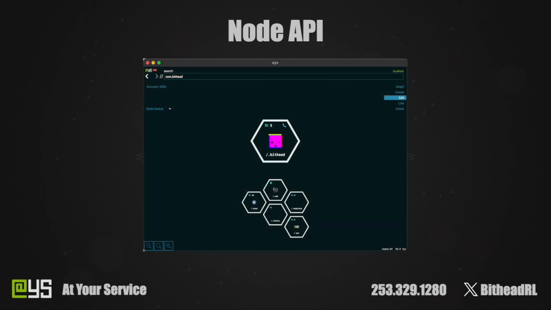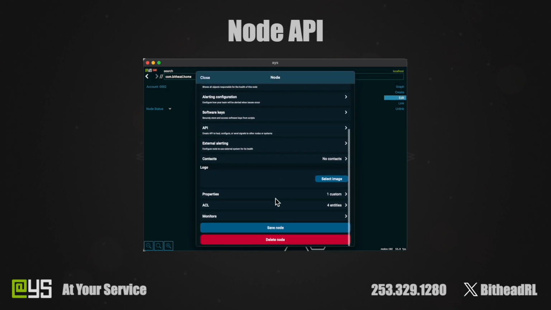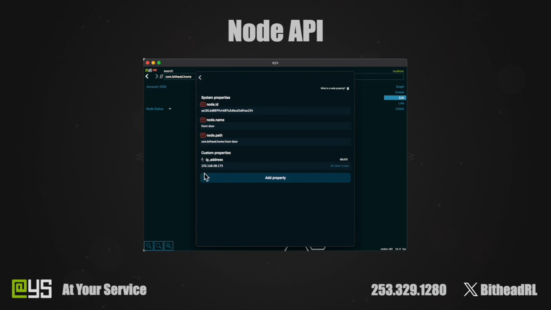IoT devices. First, let's go to a node that has some IoT devices that need updating. I have 10 devices on my home network that need to have their firmware updated. Let's go into one of the devices in my home network. Here we see a property that contains the device's IP address. I'll show you how you can use that property to send a signal to this device.